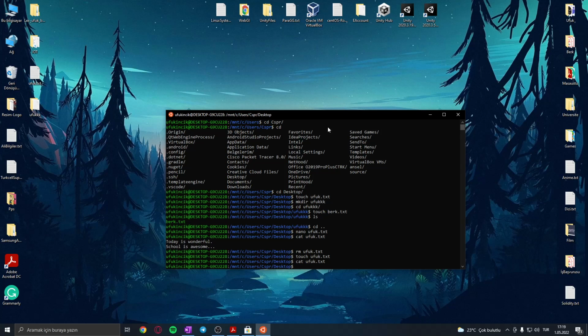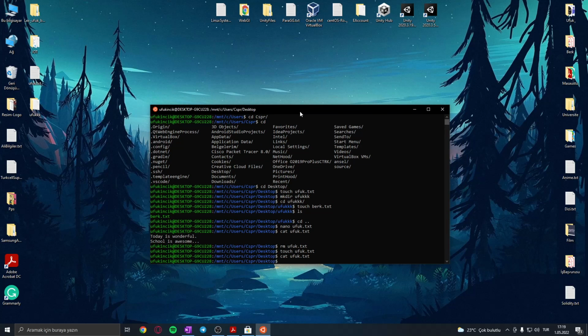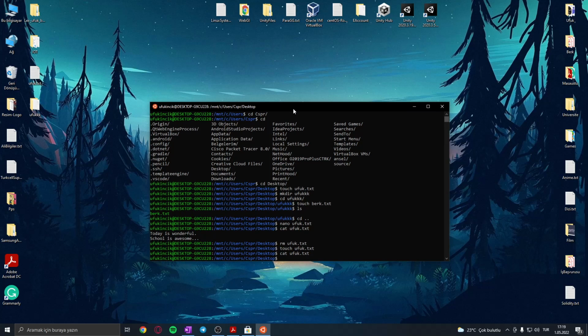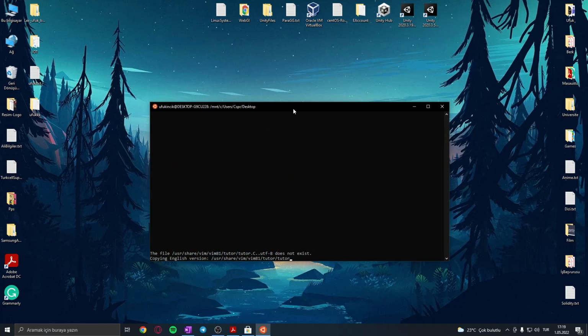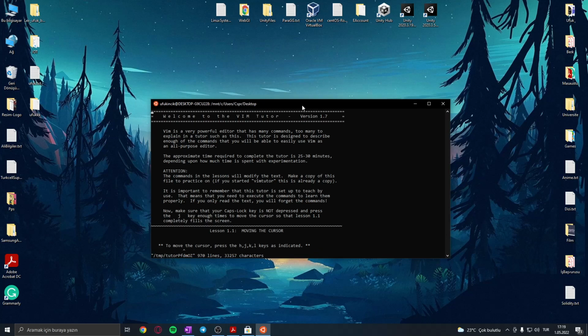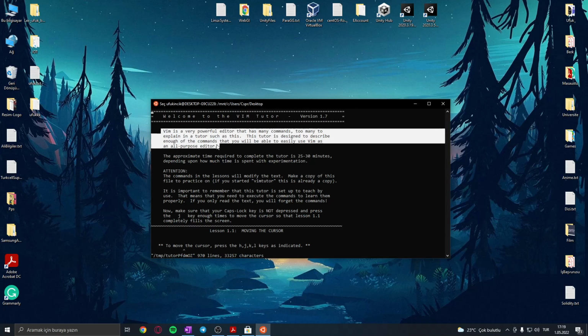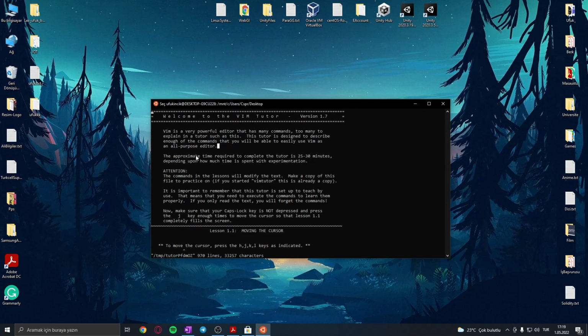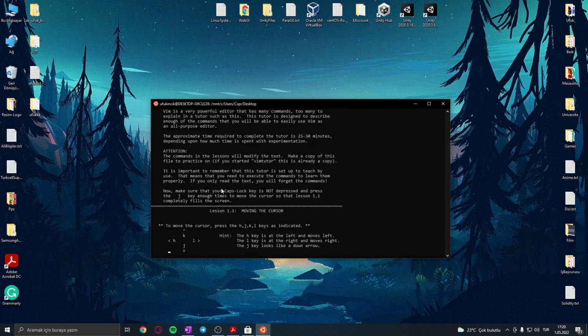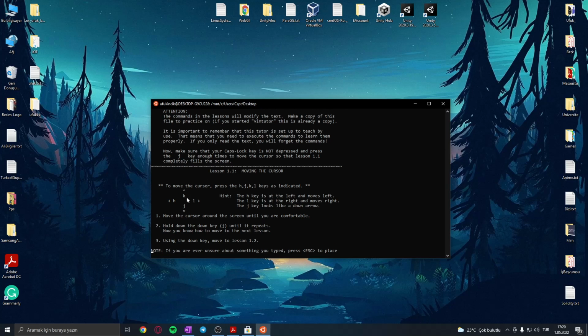It's empty right now. And now I'm going to show Vim, but we can use Vim Tutor to understand its basics. Vim Tutor is a tutorial for Vim. It basically shows what is included in Vim. It takes 25 to 30 minutes to finish it. And we can navigate with the arrow buttons, also these buttons.